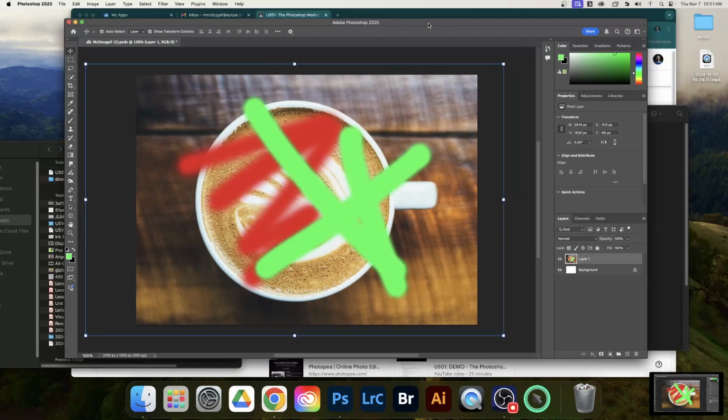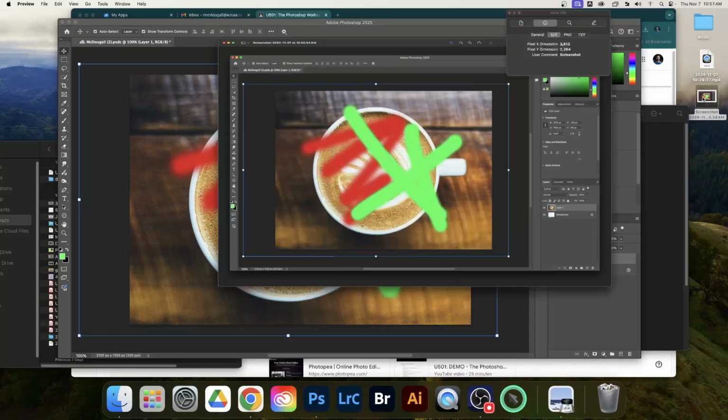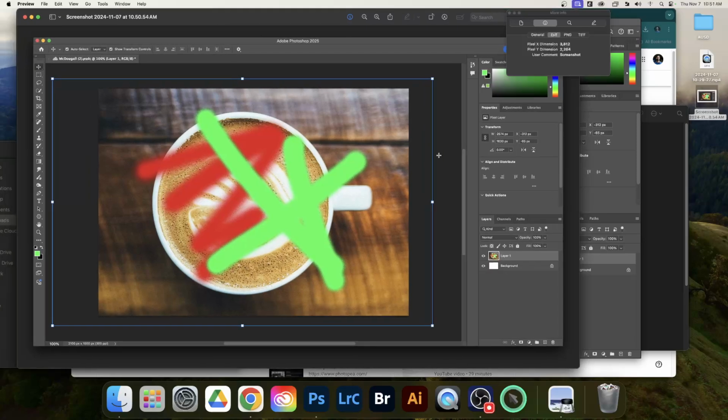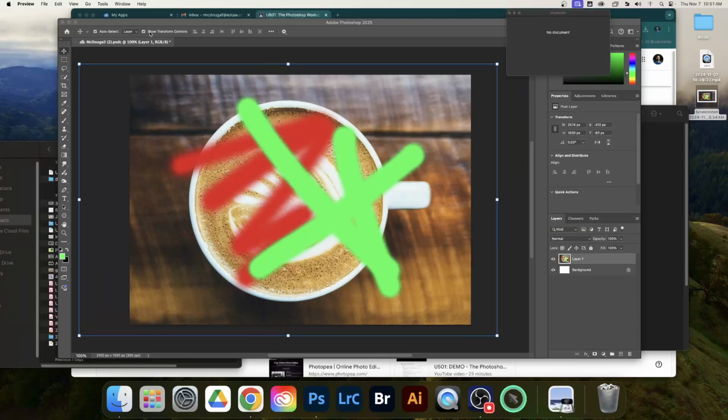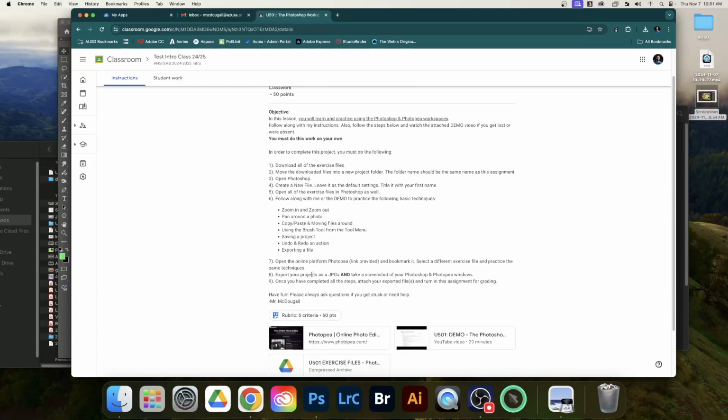So when you're doing your exercise files, I want to see that because I want to see your layers panel. I want to see all that stuff. So if I go here, here's my screenshot. Just like that, because I want to see this. I want to see what your image looks like. I want to see your layers panel, so make sure that you did all the things correctly. Perfect. So that's what it says right here. Export your project and take a screenshot of your window.